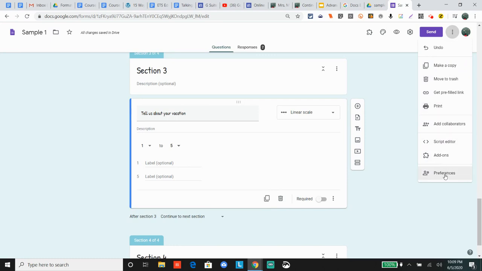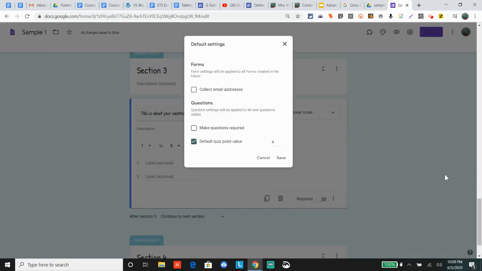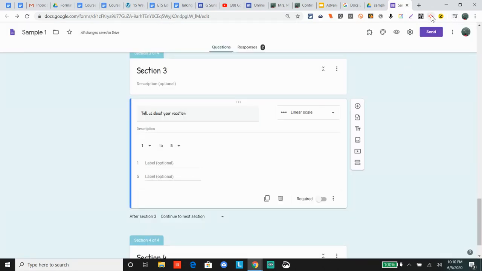And lastly, for preferences, a lot of people don't really know about this one, but I like to use it. If you're giving this as a quiz, you can make the default quiz point value. I usually leave mine at 1. You can make all questions required, so you don't have to individually do that for each question. And this will collect all email addresses. So that's a good thing to do as well. So those are some advanced options for questions and form options.